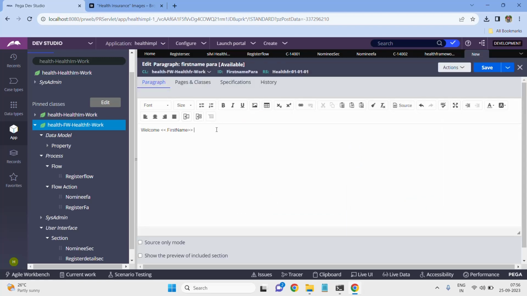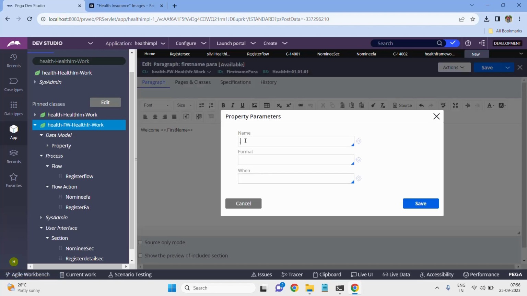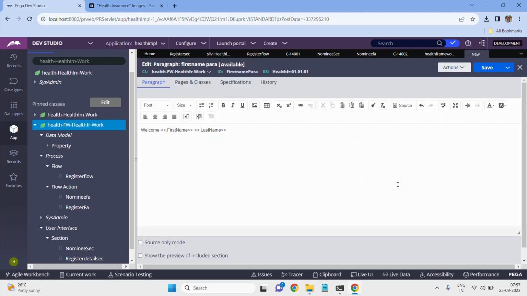You have successfully included the first name, and my other requirement is the last name also. So how to do that? Select the last name. This is of the format text, so please select text and save it. Now a comma.